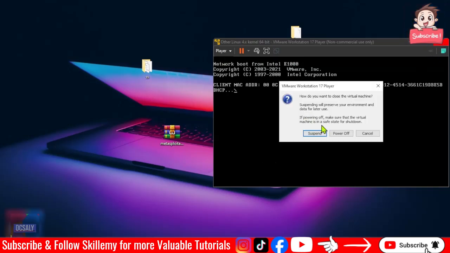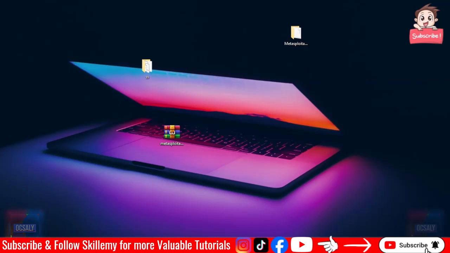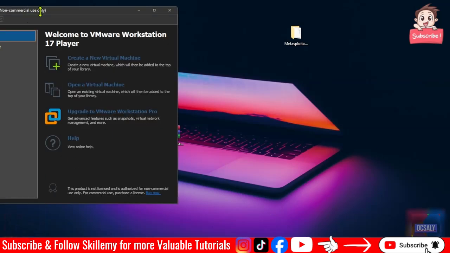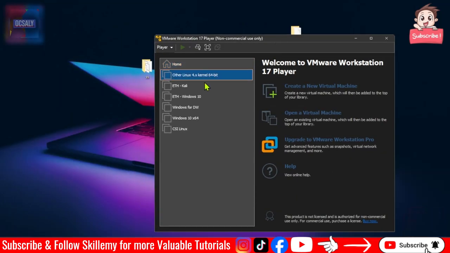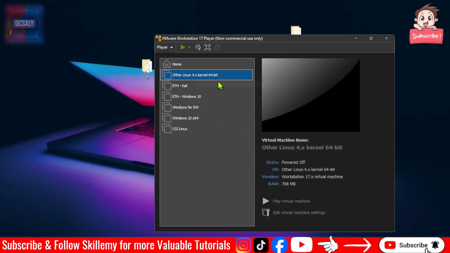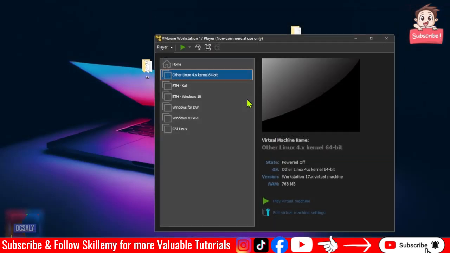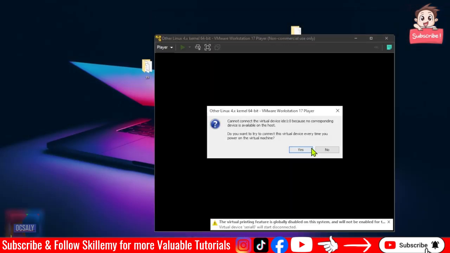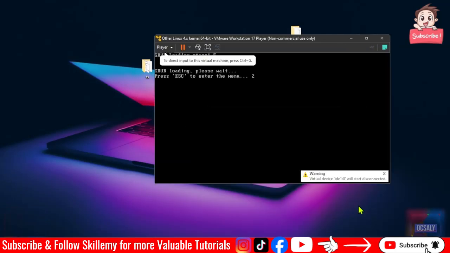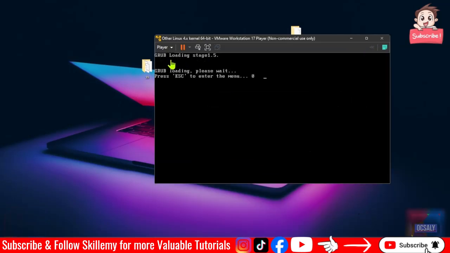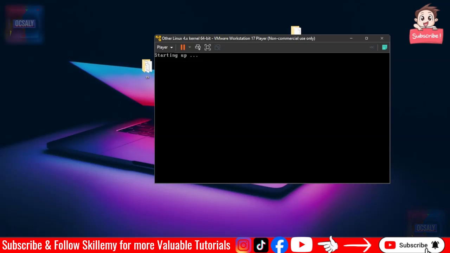We need to delete the first disk that we created, because no system is installed in it. Remove. As you can see, GRUB is loading and our Metasploitable is installed.